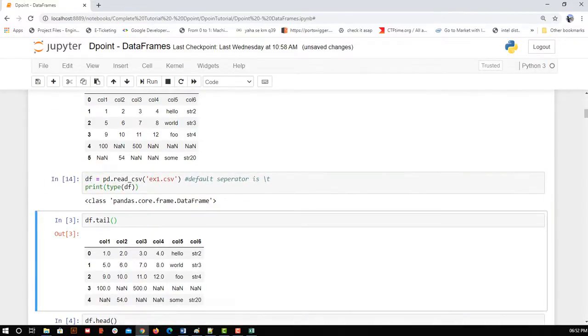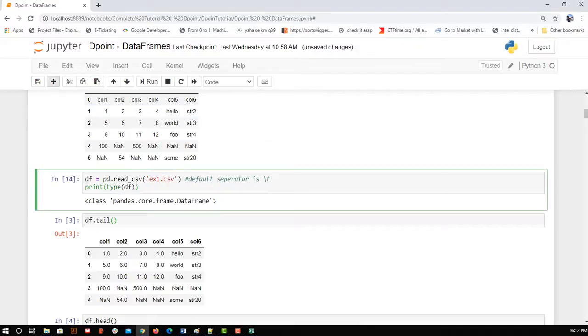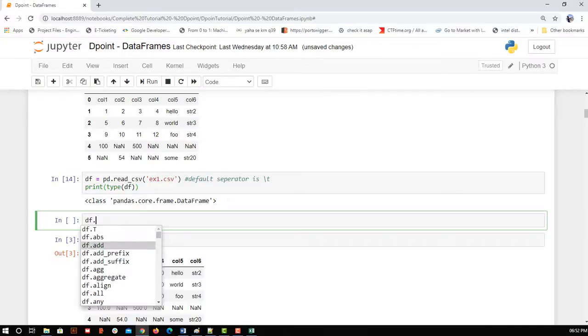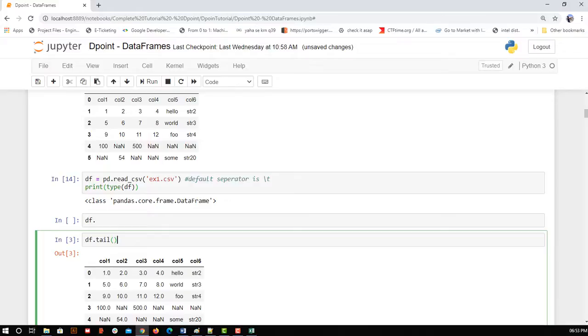Let me create one more cell here, and I'll click on df and then tab. All these functions are available for a data frame, and we can apply all of these on the data that we have read already. I'm going to show some of those, but you can try others as well. So df.tail: tail is nothing but the last of something.